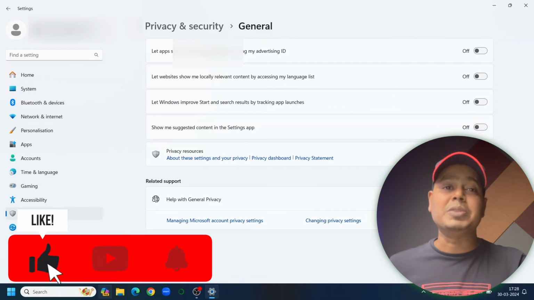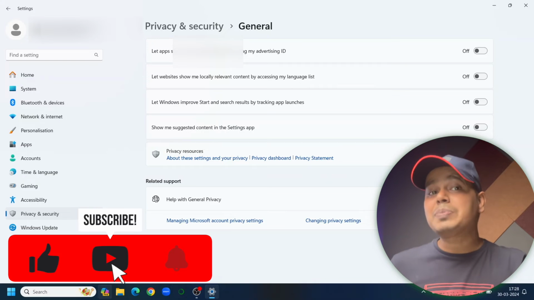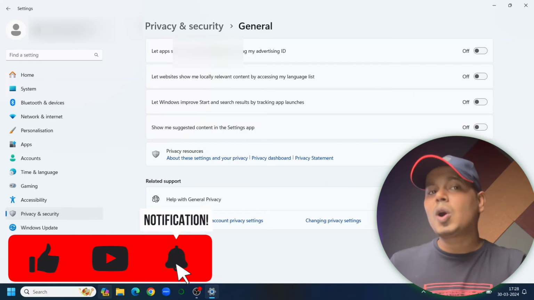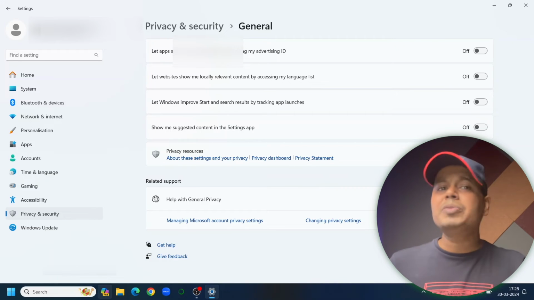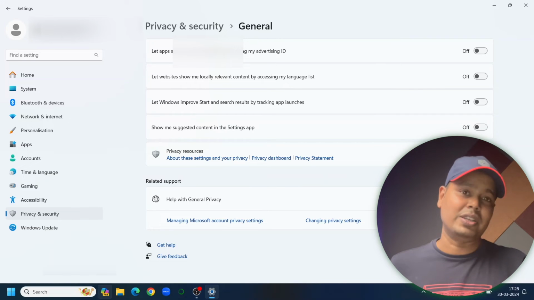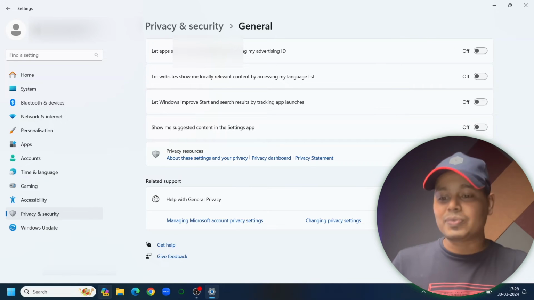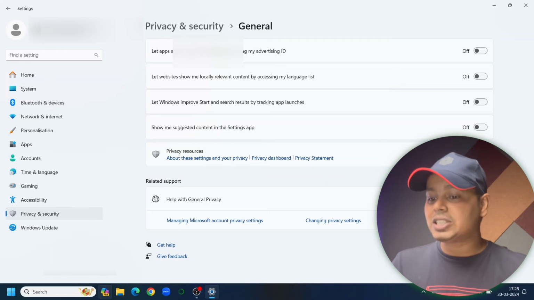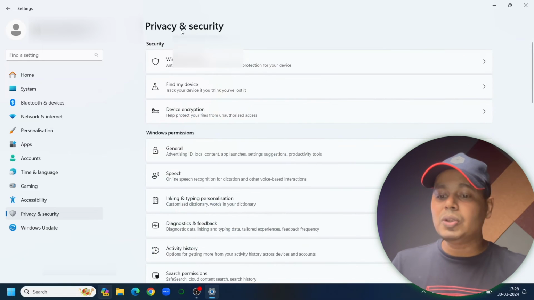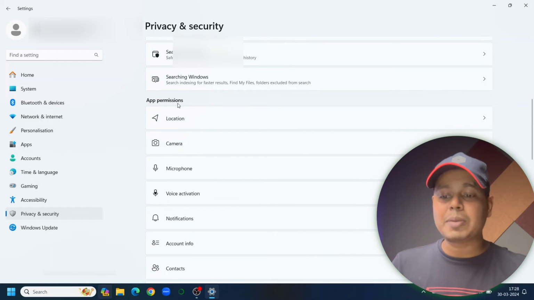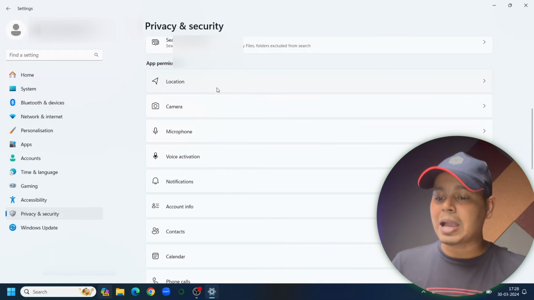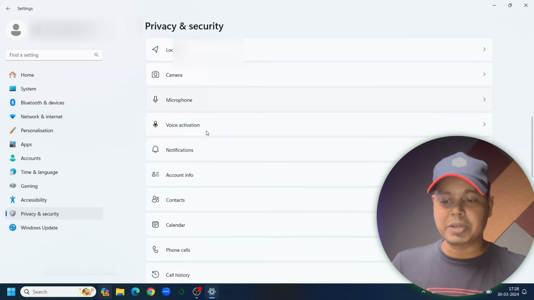Now let's move to the app permissions. You know how some apps ask to know where you are or might want to use your camera or microphone. Some of them make sense, right? But not every app needs to know your life story. So let's sort that out. And for that, stay in Privacy and security. Scroll down till you find App permissions. This is where it gets real. You have got options like location, camera, microphone, you name it.